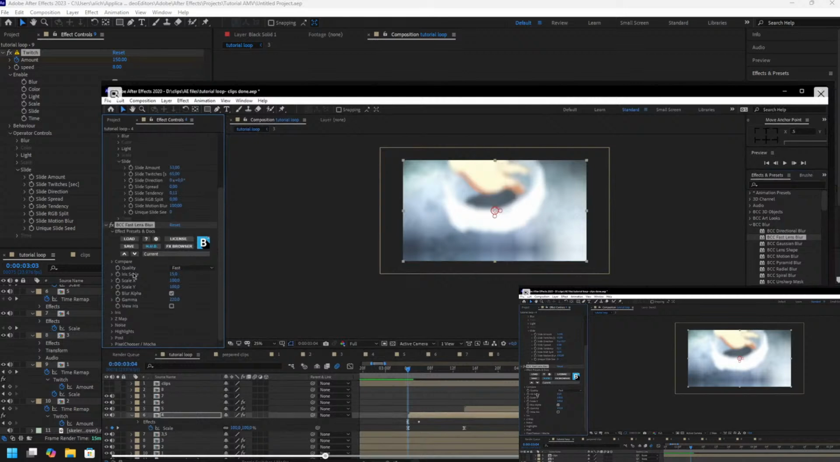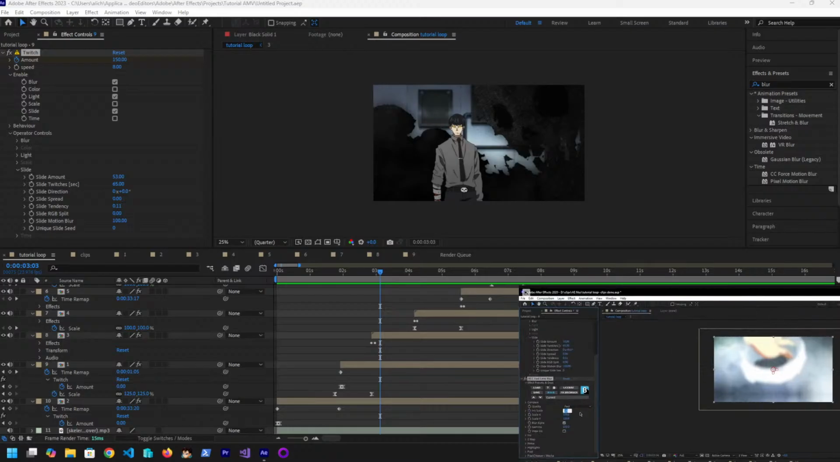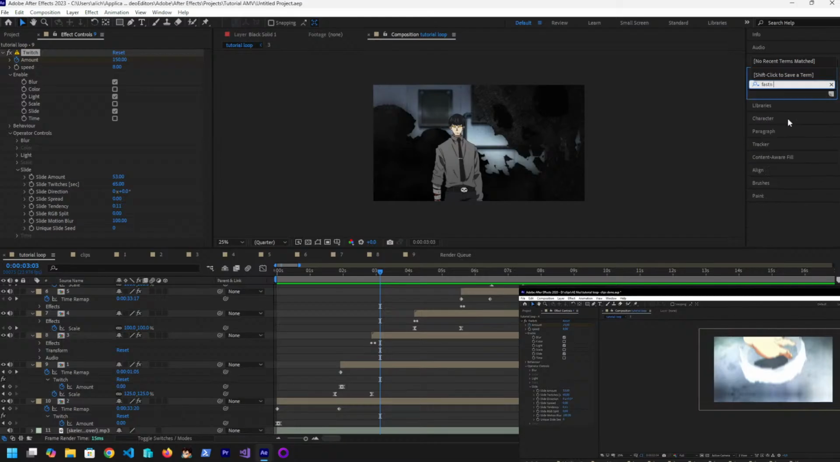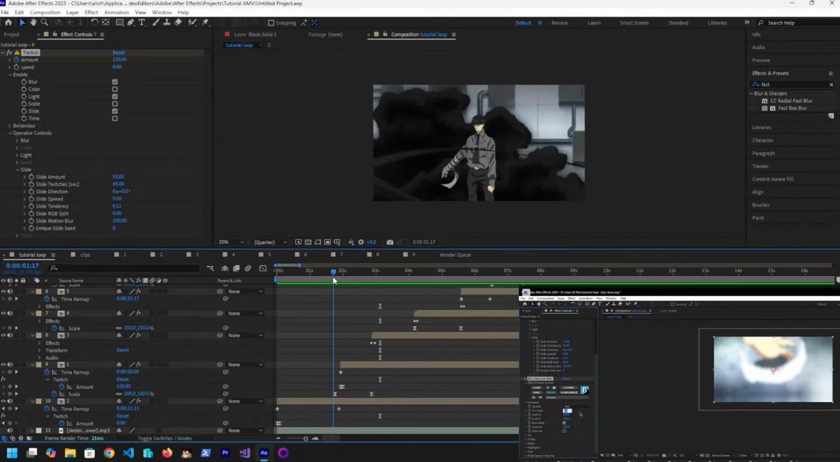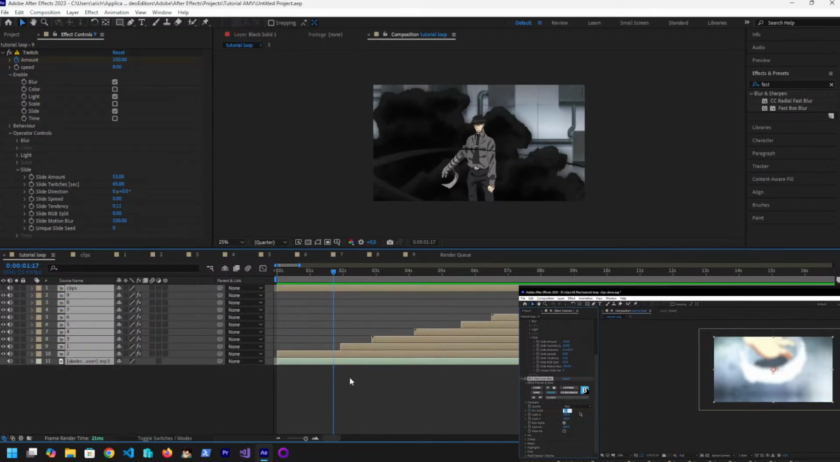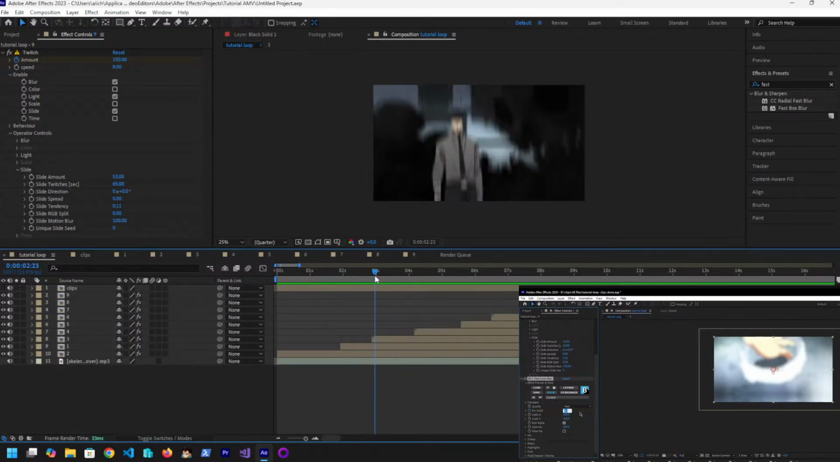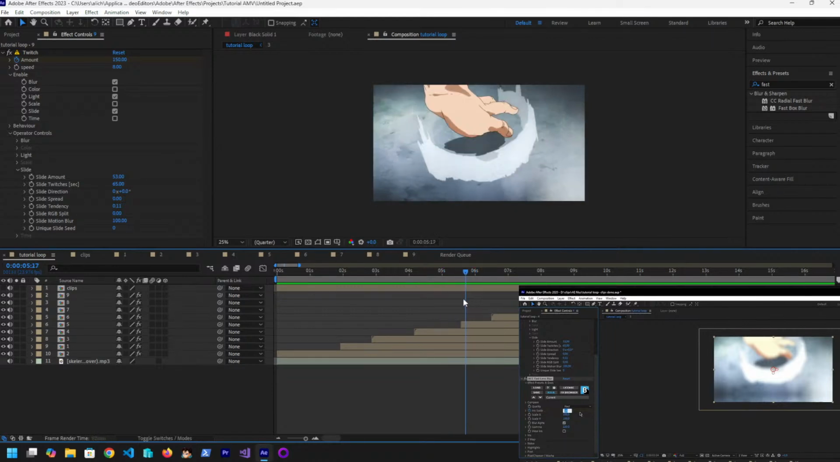Alright, I think I'm just gonna use regular blur. It's just blur. What we're gonna do is drag and drop the blur on it, and then make sure at the first frame it's on. Yeah, it's this one, this frame.